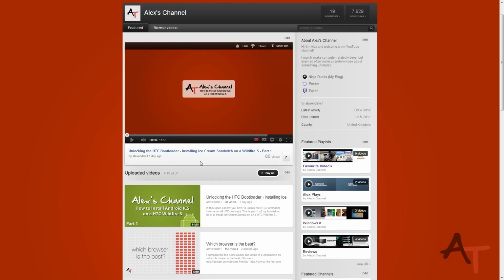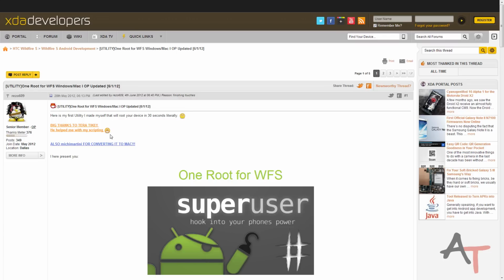Today, I'm going to be showing you how to actually get Ice Cream Sandwich on. To do this, you will need to follow step 1 in terms of unlocking the bootloader. So make sure you check out that video, I'll put a link in the description below. So the first place you need to go is XDA Developers, specifically to this page, again, link in the description below.